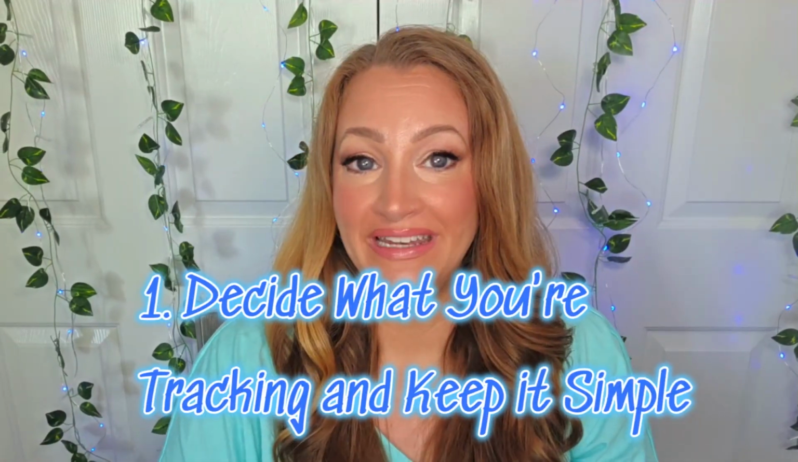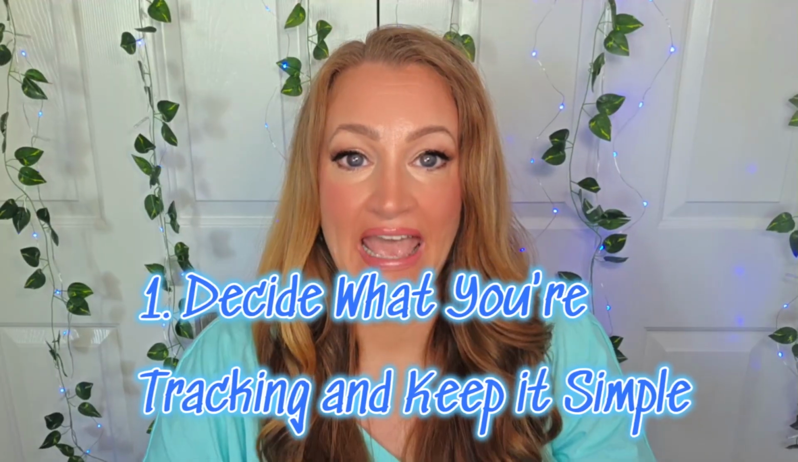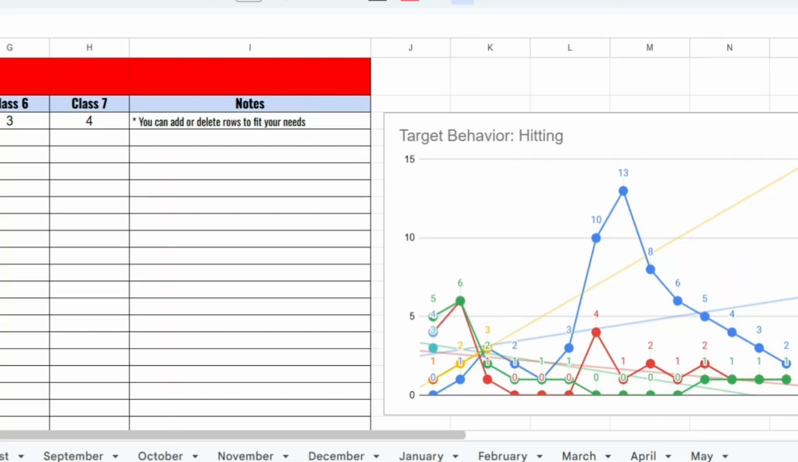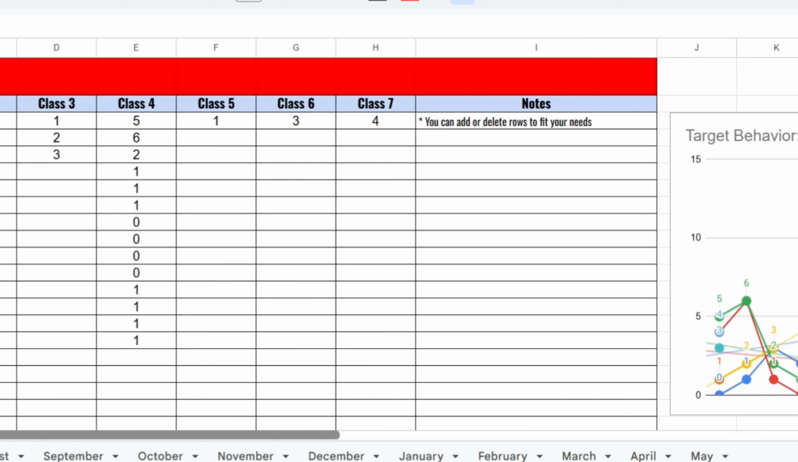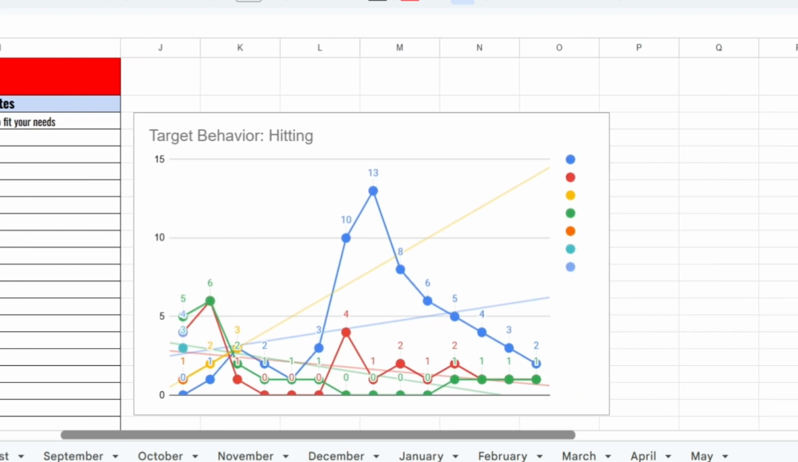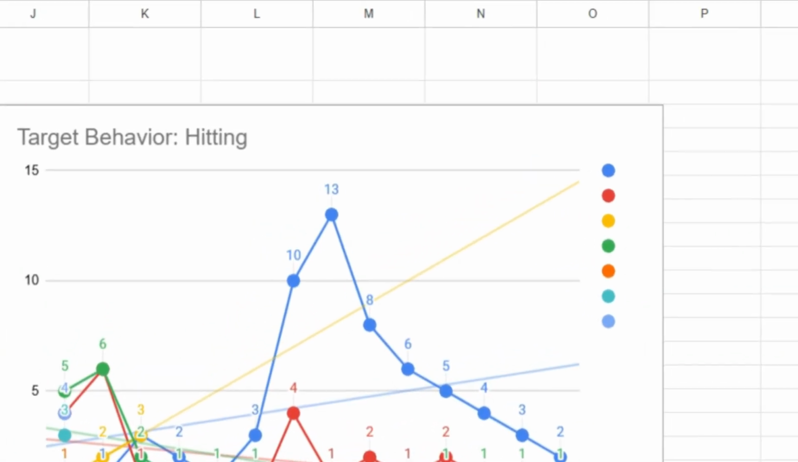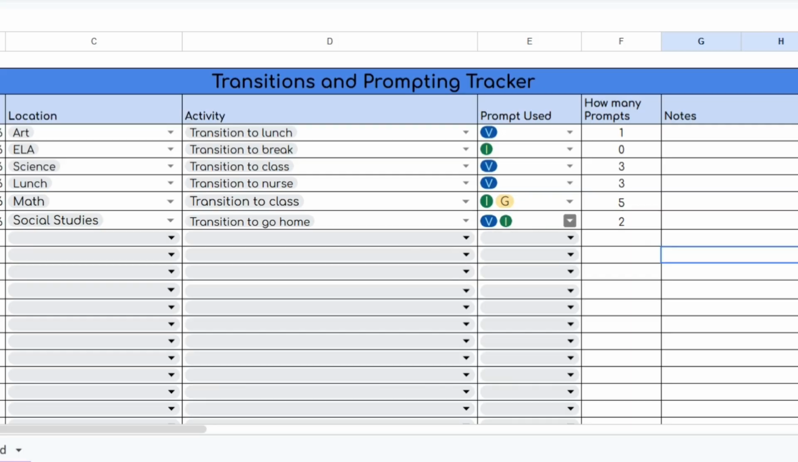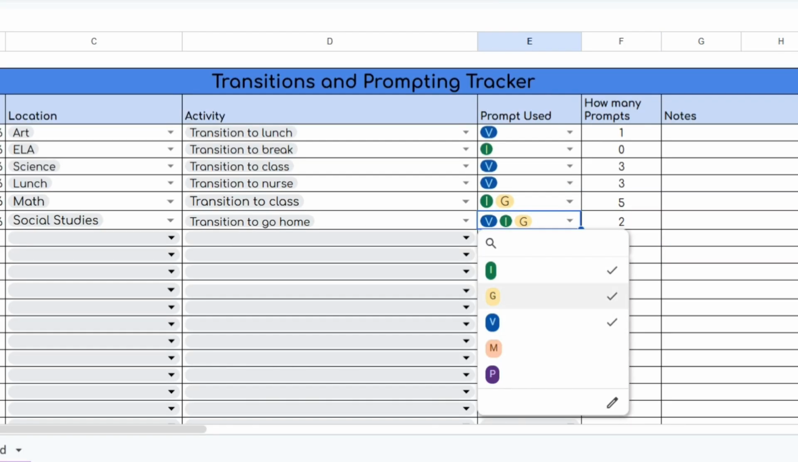So step one, decide what you're tracking and keep it simple. The first mistake I see is teachers trying to track everything. You don't need to track everything. You need to track what matters. When you're looking at behavior, I really want you to focus on the target behavior, how often it happens or how long it lasts, and the level of support needed. These are the most important pieces that you need data-wise.